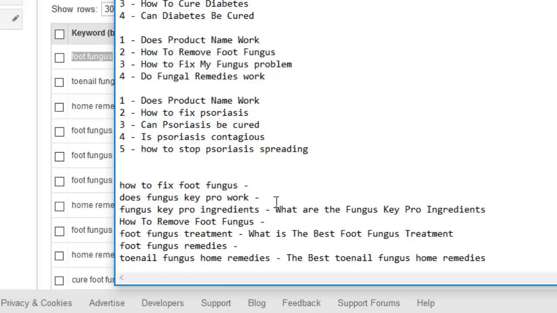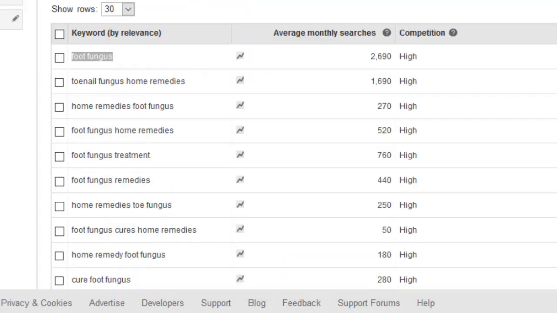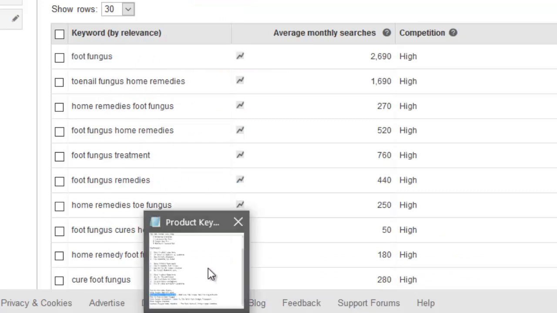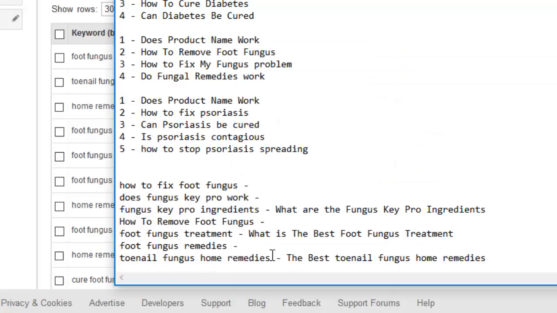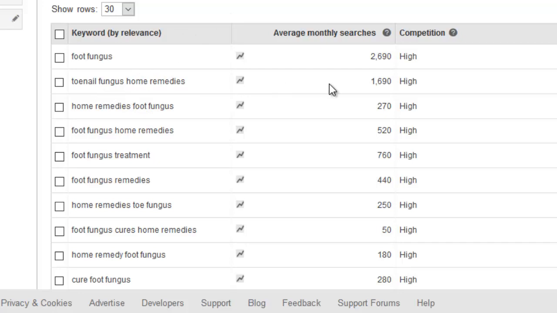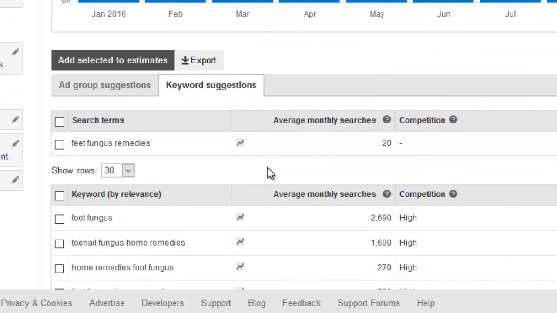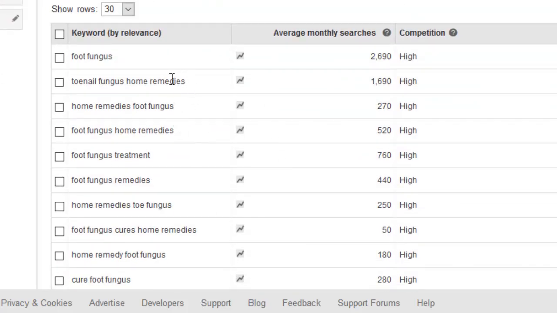Hopefully that makes sense, so go over this video a couple of times. Basically you want to make sure that this word here is the word that's getting searched for. Toenail fungus home remedies, as you can see, is in here. But once again, it's not an exact question. The question would be, what's the best toenail fungus home remedies? Toenail fungus home remedies gets 1,690. If you looked for the specific question, you might not get that many. But the specific question is what they would have been asking to have typed that in. In their mind, they're asking that question, and that's what they type in. So that's what we want to go ahead and compete for.